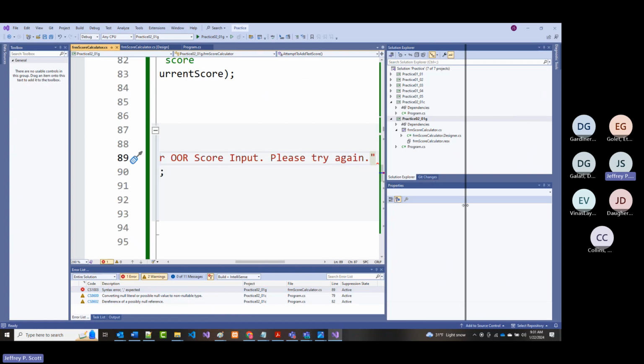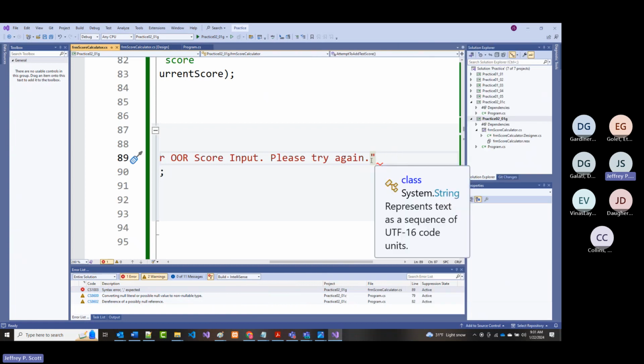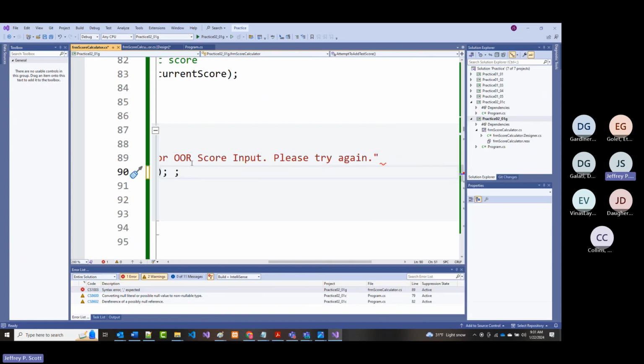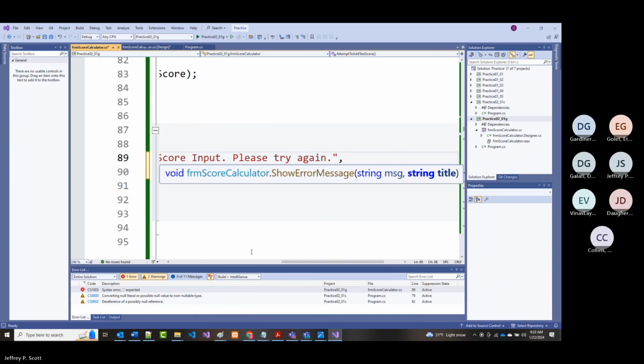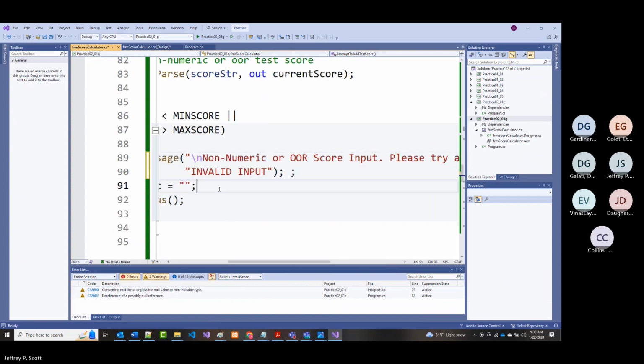Okay, I didn't put in a semicolon at the end, so there's a syntax error. Oops, I'm on the wrong line. Try it there, semicolon. Why are you doing that? Oh, that should be a comma, not a semicolon. All right, so file, save all, run the program.